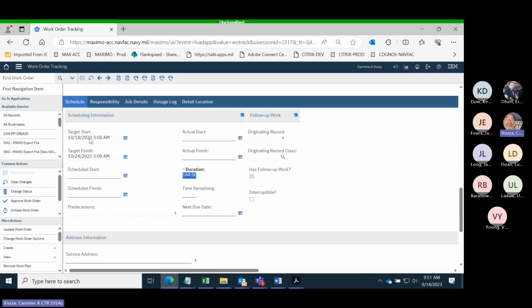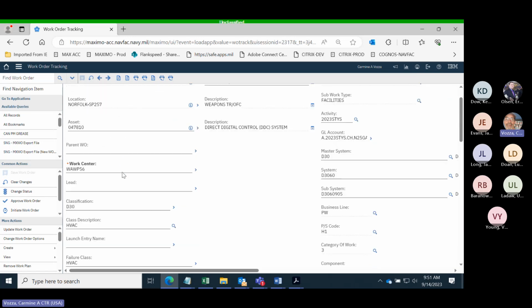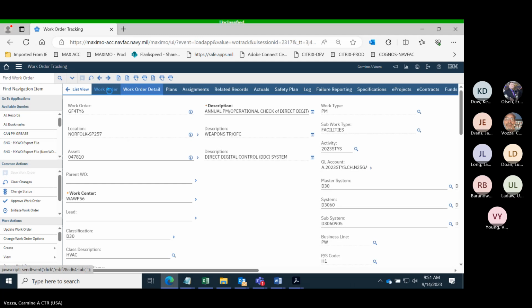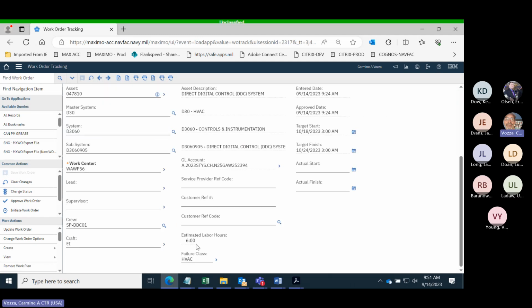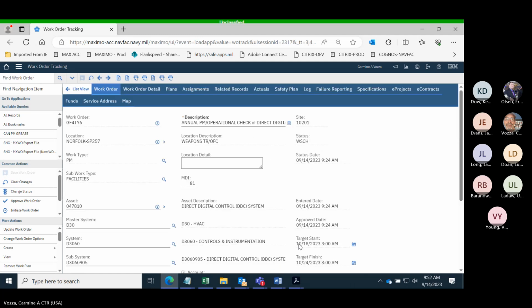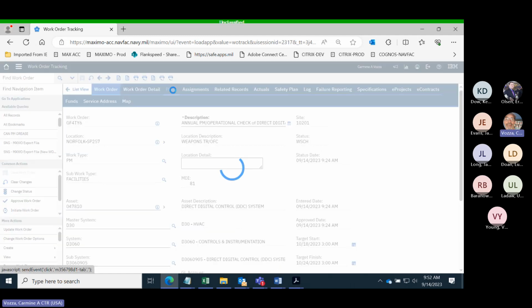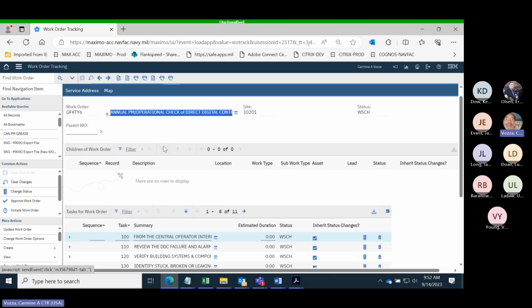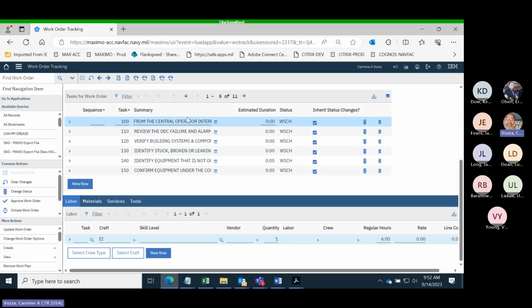This one here is actually 6 days. That's the 6 days. Also, the labor was 6 hours. I made it the same, so I can remember. You go to the plan tab of this work order. This is where you see the tasks. These are the task work orders.